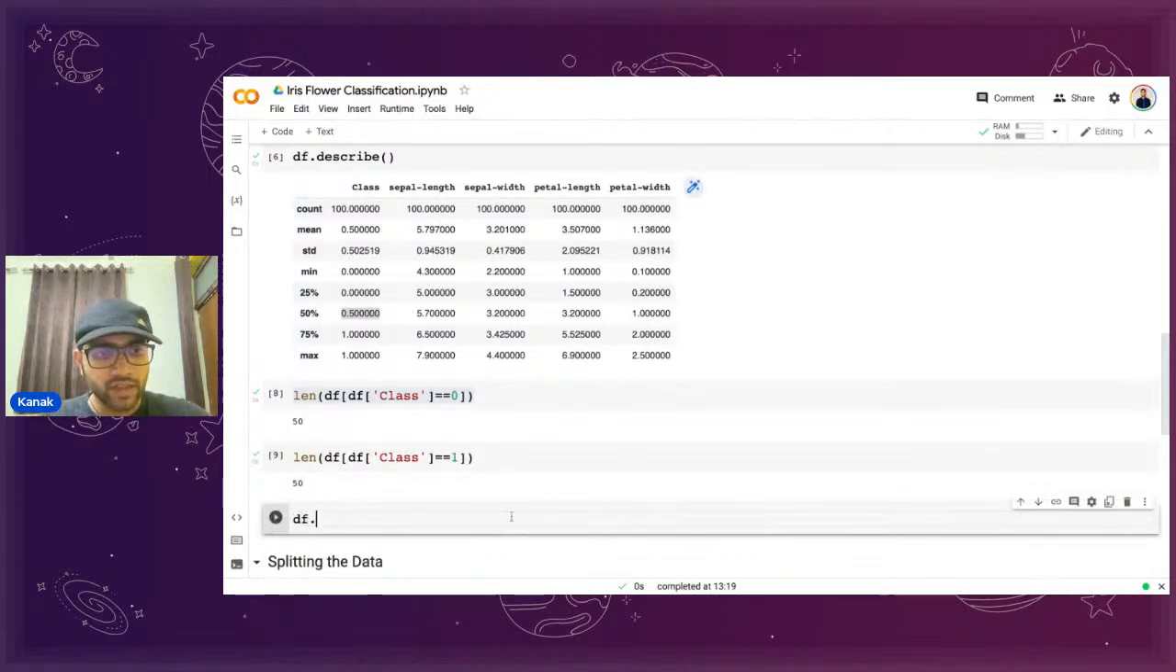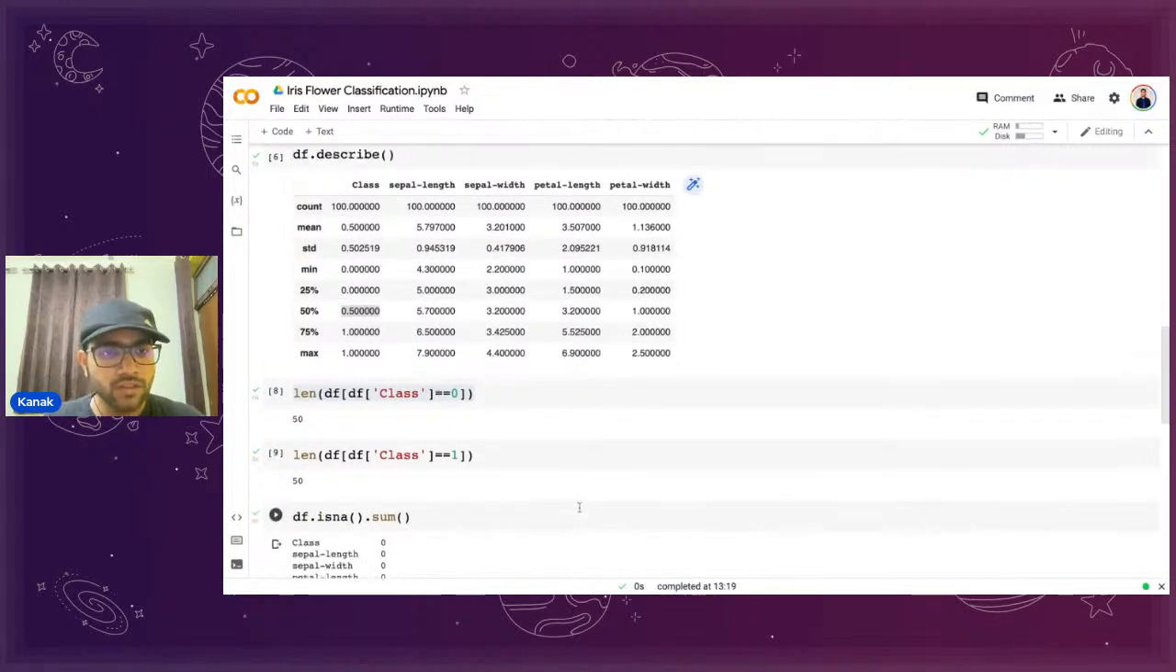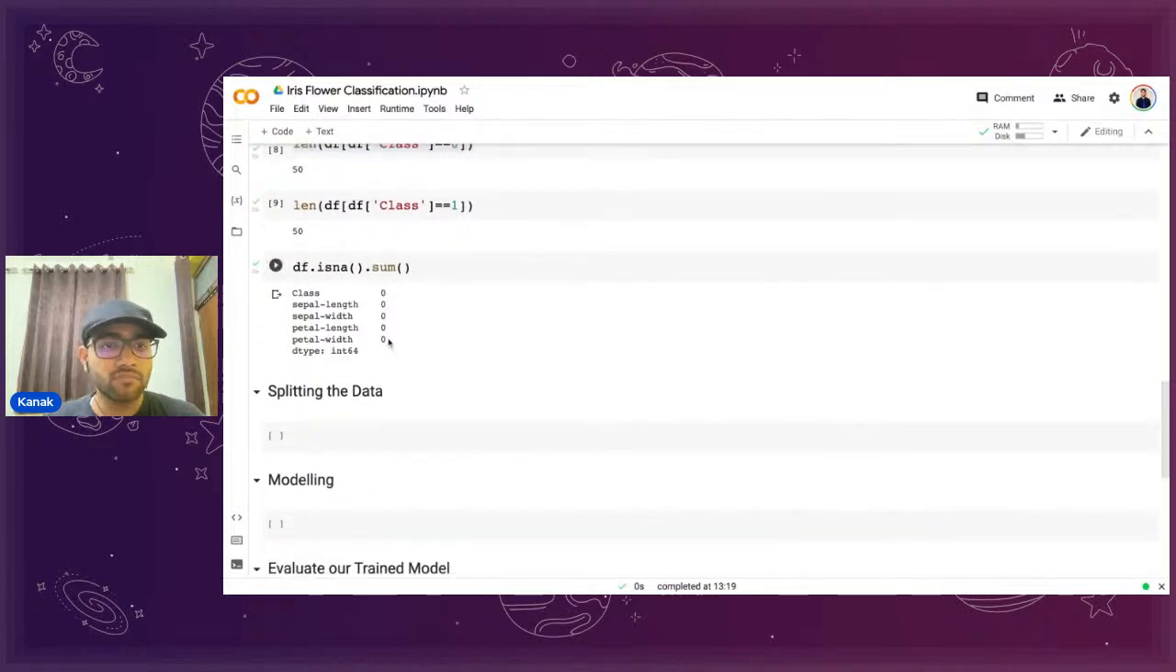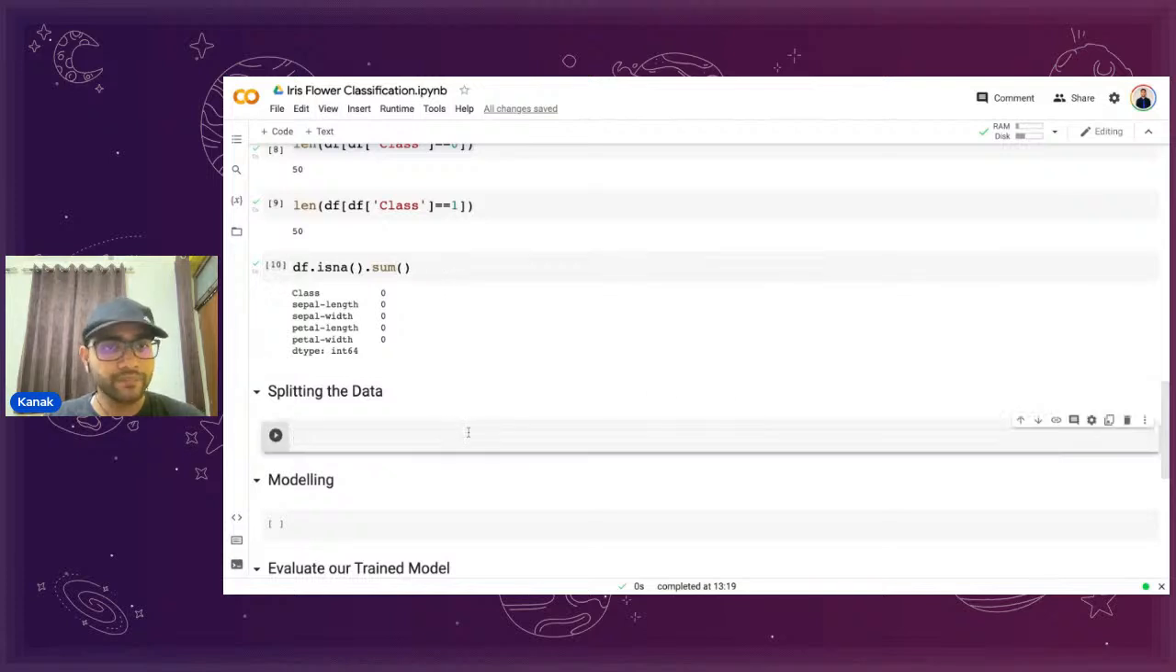Also, let's manually check the null value sum. Although this is already giving you the counts as 100, so we know that there are no null values in our columns, still not all data sets are this good. So it's good to check it out this way.